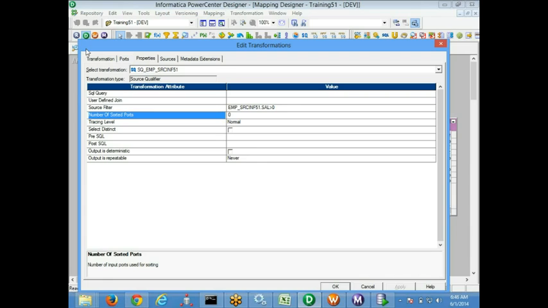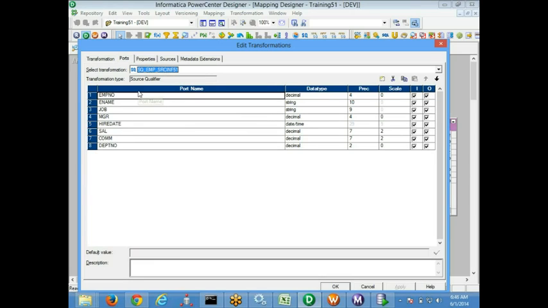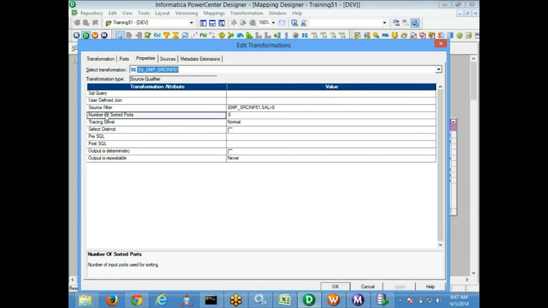If you want to sort on any particular column, we'll do it in a different way. One is number of sorted ports. Go to ports here. Let's say right now I want to sort on the employee number column. I'm going to number of sorted ports. Right now it is 0. 0 means currently we are not sorting on any column. So I'll say 1, which means I'm planning to sort on one column. But which column will it sort right now?